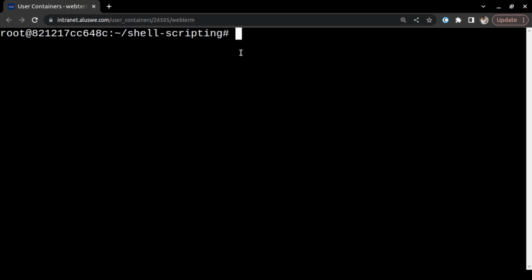So the first file I'd like us to create is add. So let's say we want to carry out some mathematical calculation. We want to add, we want to multiply, we want to divide. So let's create a file for that. I can just vi add.sh.